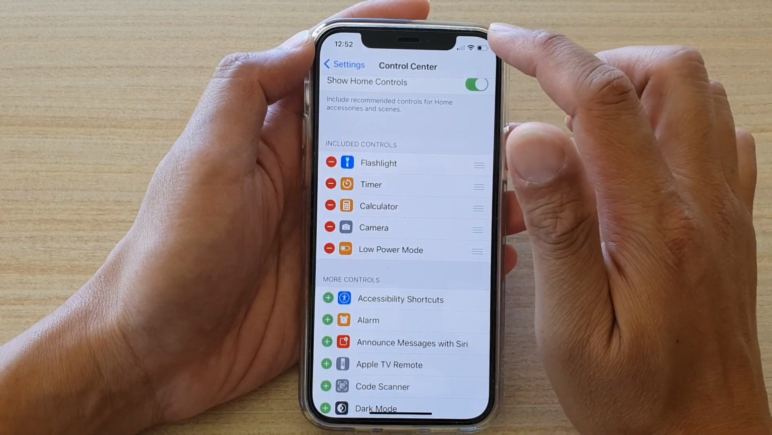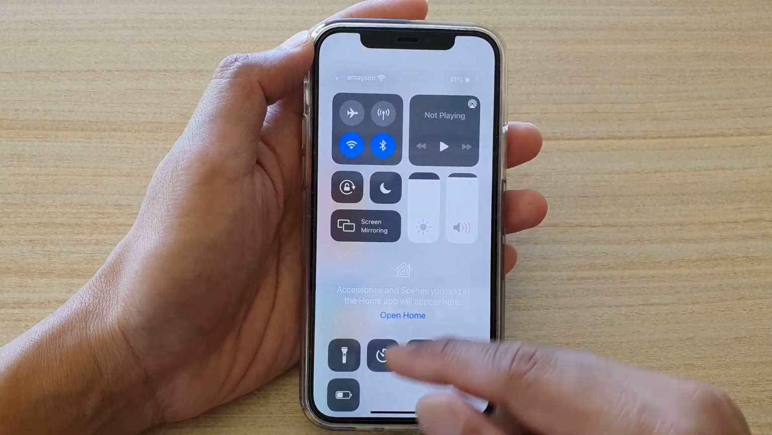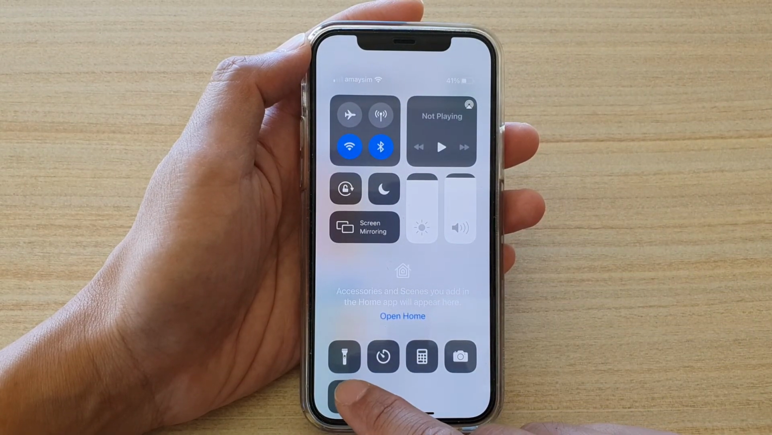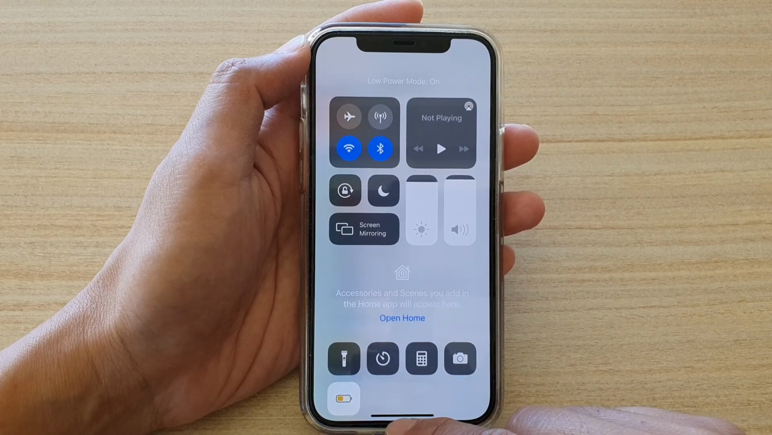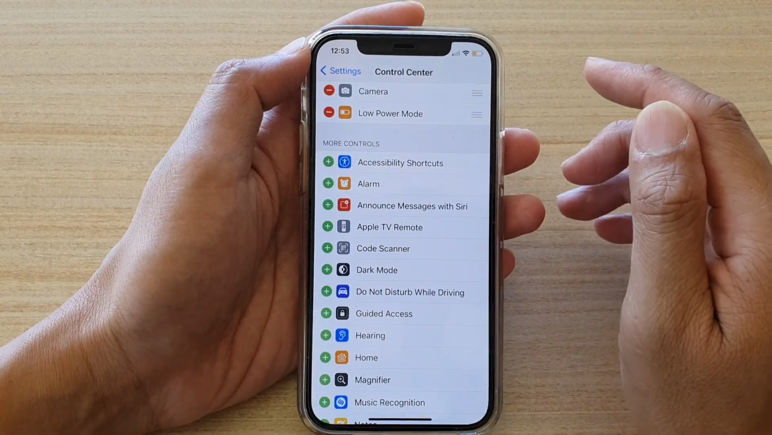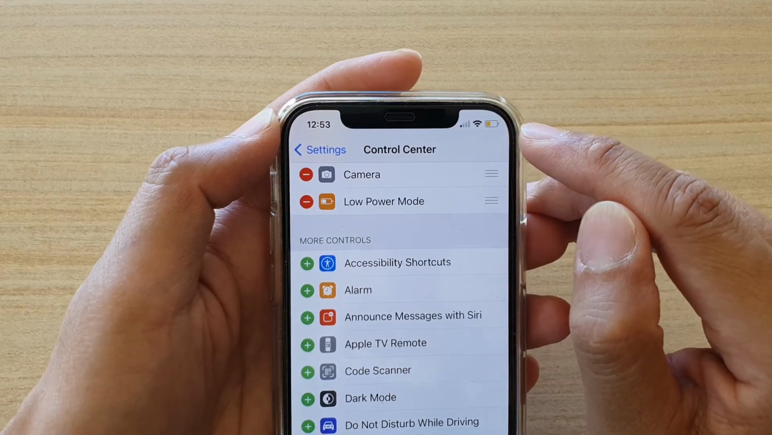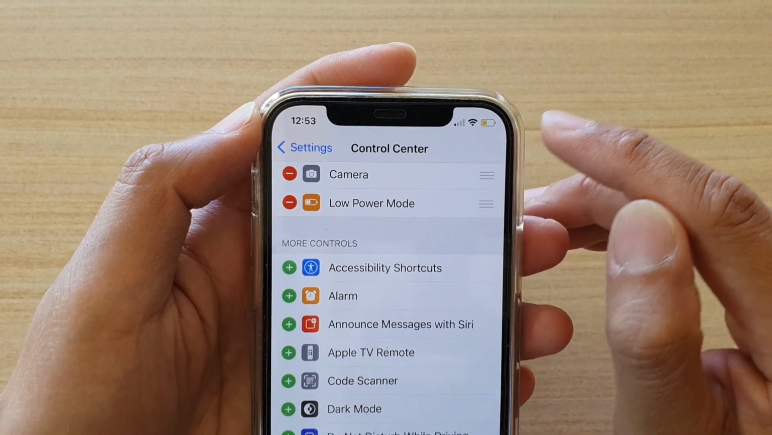Now if you swipe down the Control Center, you can see the low power mode button is right there. If you tap on it, your phone will go into low power mode, and you will also see your battery icon will go into yellow.